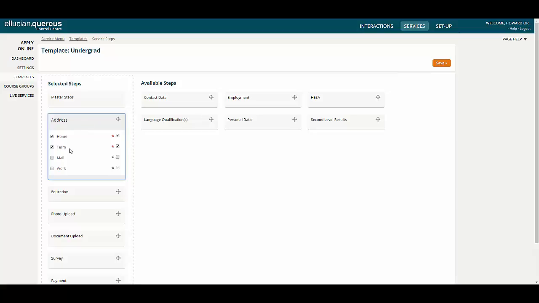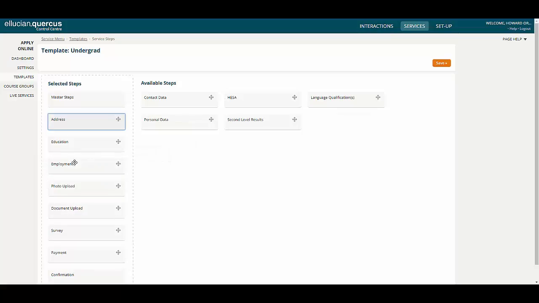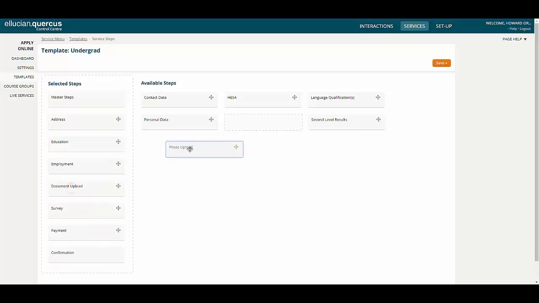I can click into one of these widgets and I can change the behaviour. So you can see here we're capturing the address, currently the home and term address, and both of them are mandatory. I may also wish to capture the mail address, so I can just tick the box. If we wish to capture employment information, I can just drag that in to the appropriate place in the form. And if maybe asking for a photo is not appropriate in an online application form, I can drag that away.